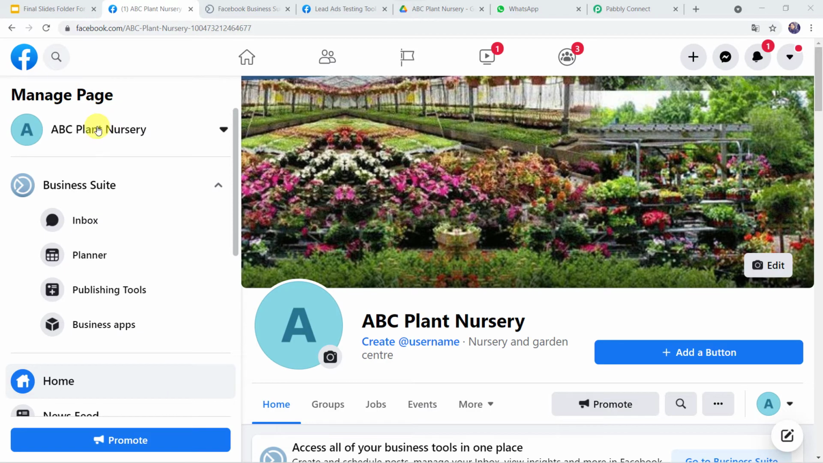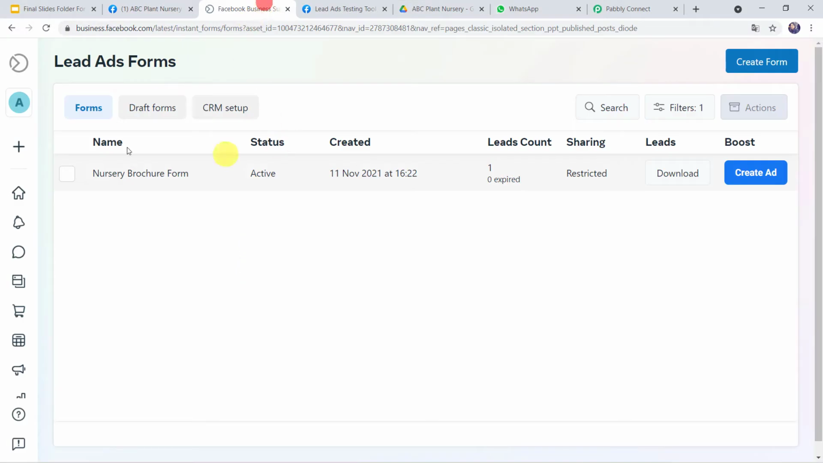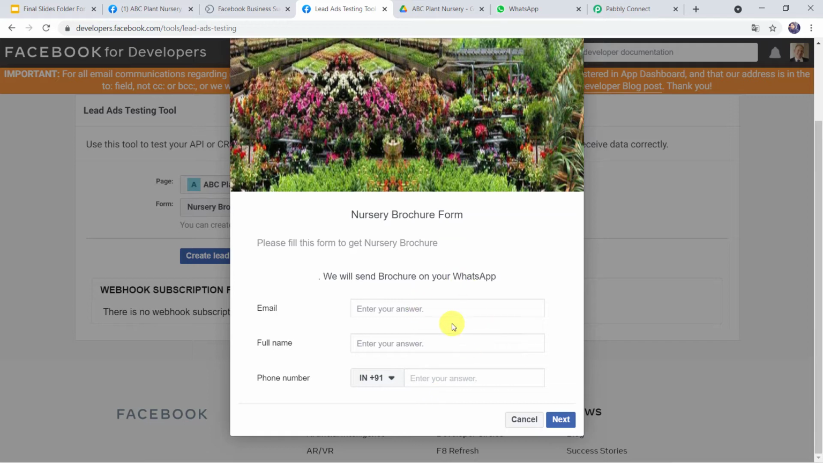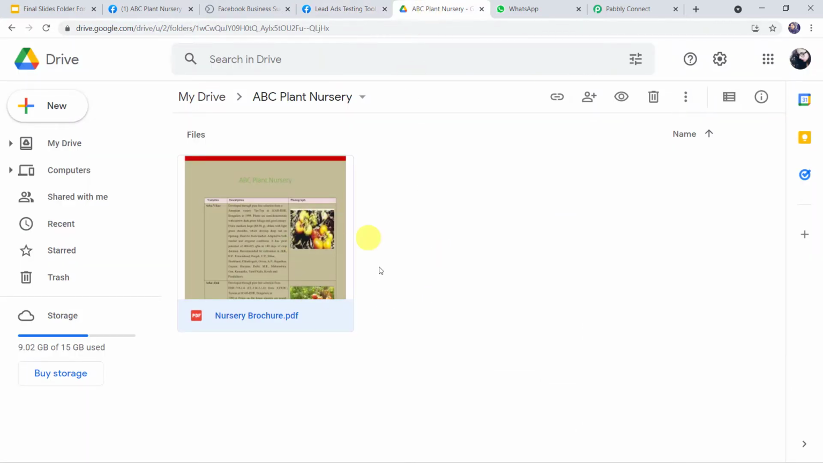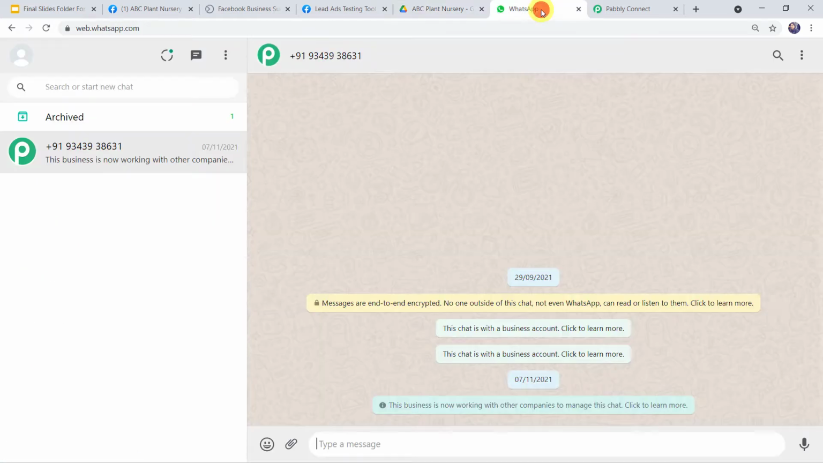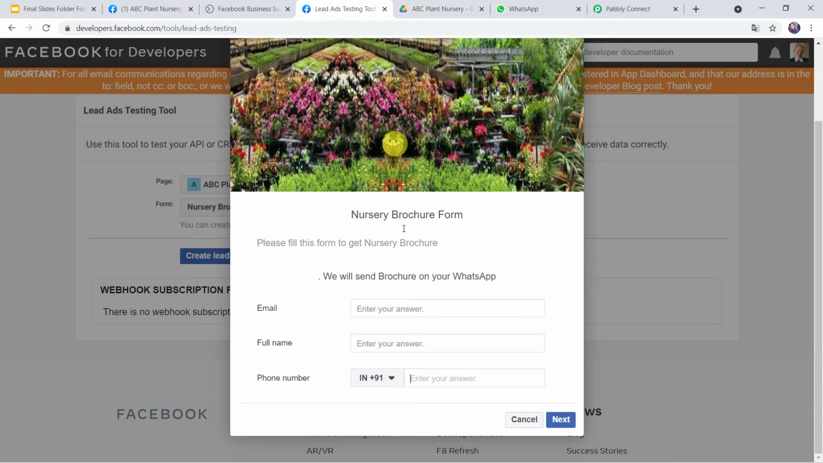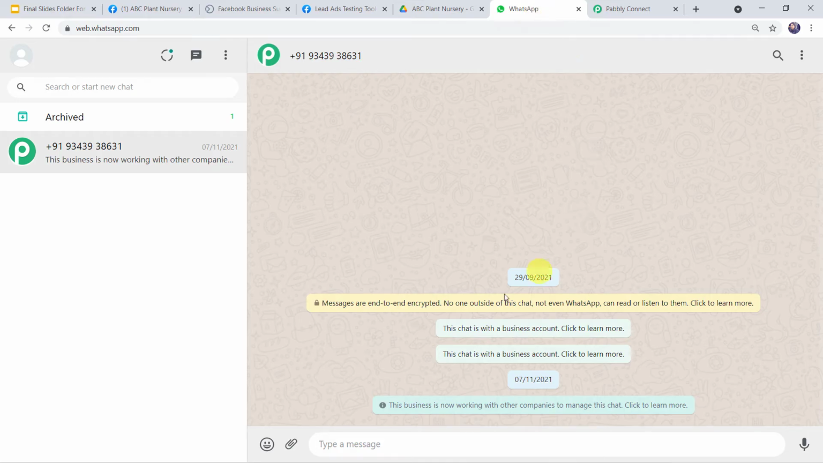So this is my Facebook page named ABC Plant Nursery. This is the Facebook lead ad form, and this is how the form actually looks like, where I have asked for the email address, full name and WhatsApp number of the customer. This is the plant nursery brochure which I have saved into my Google Drive, and this is the WhatsApp number of the customer. So now I want that whenever a customer fills this particular form, automatically the nursery brochure is shared on the WhatsApp number of the customer along with a message.